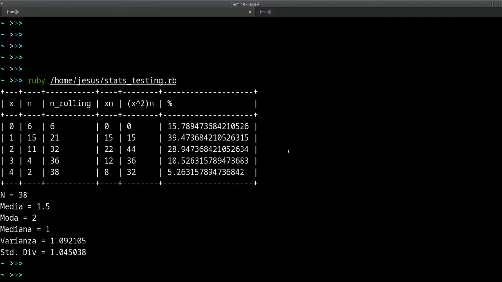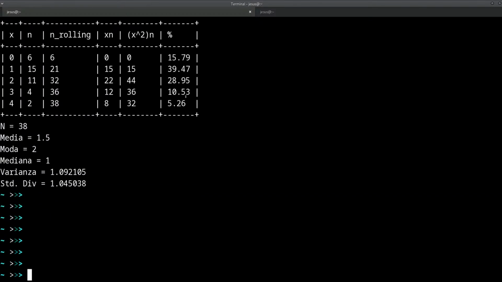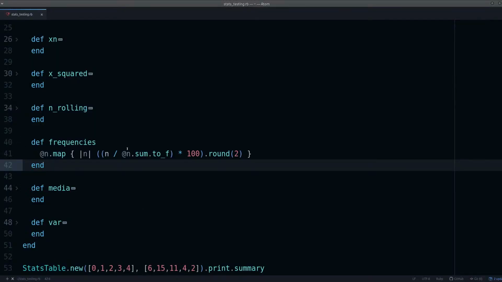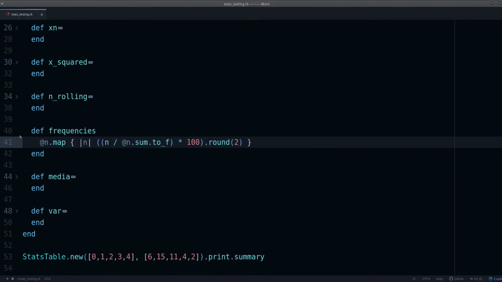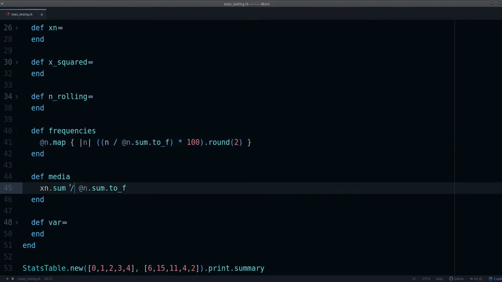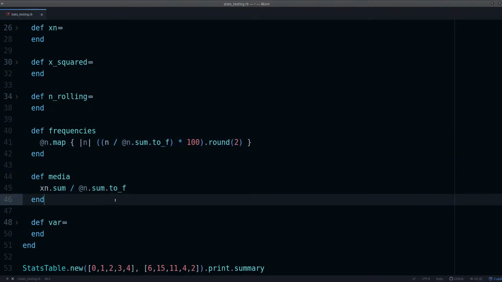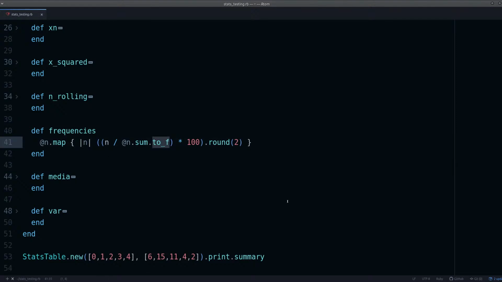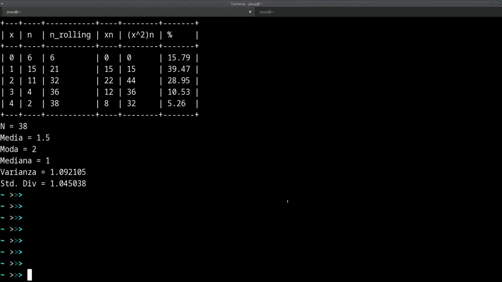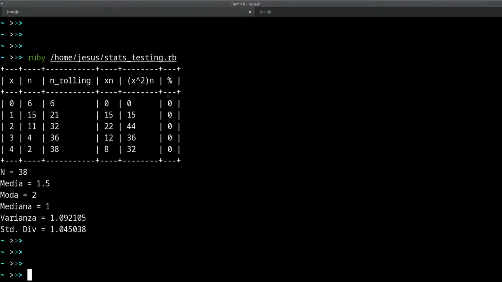Okay. So there is our frequency table. There is our stats for that. How am I doing this? Well, I'm using a lot of enumerable, as you can see. Here I'm using the map and sum methods. One thing you might want to notice is this 2f. What is 2f doing? Well, what happens if I remove 2f? Well, that's fine. I get everything as 0.